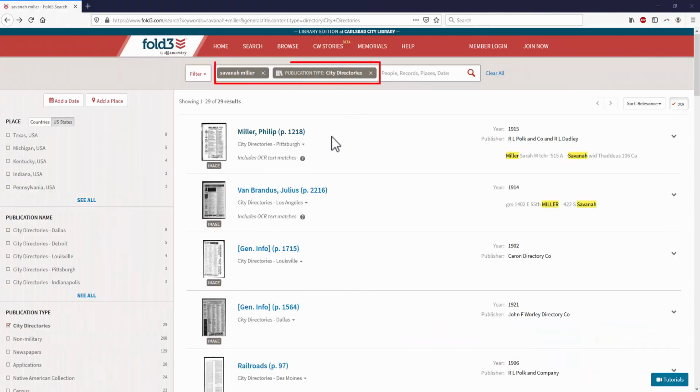Here are our search results for Savannah Miller within city directories. Notice the first record in our results list is for Philip Miller, but over to the right, I see that the OCR, the optical character recognition software, has picked up the word Savannah somewhere on page 1218 of the 1915 Pittsburgh City Directory. To investigate further, I can open the page using the hyperlink title or click the thumbnail image.